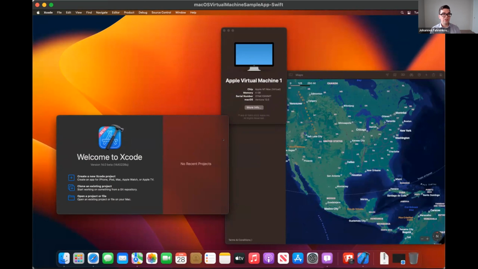And I haven't updated my main machine to Ventura yet, but with this sample app, it's super easy to try out Ventura without sacrificing any hardware to it.